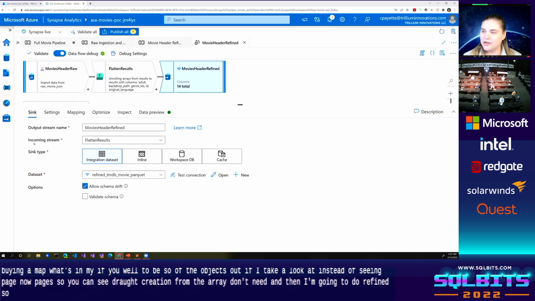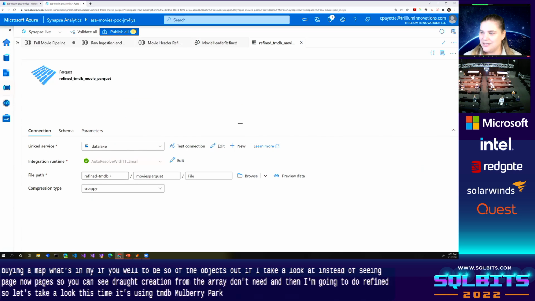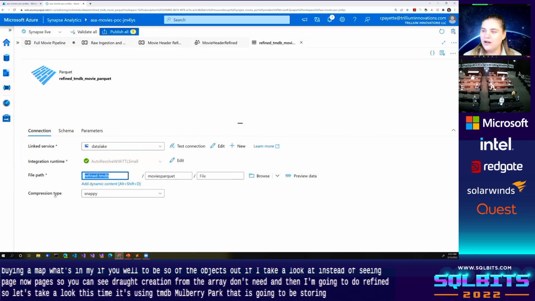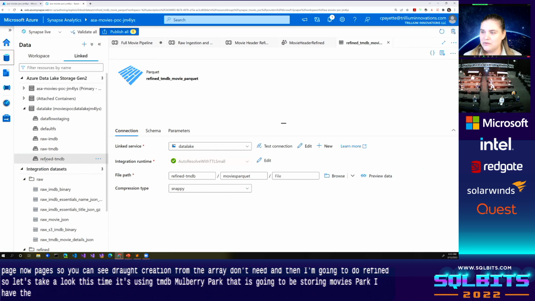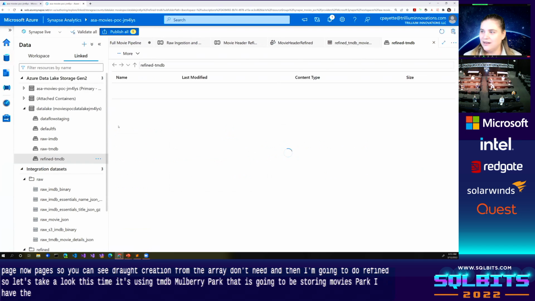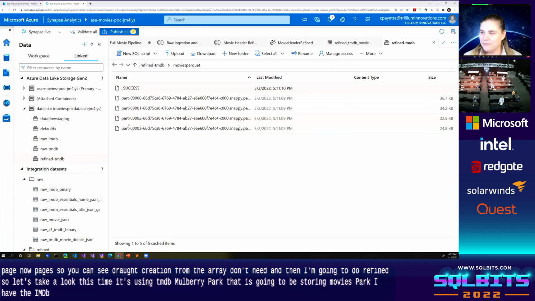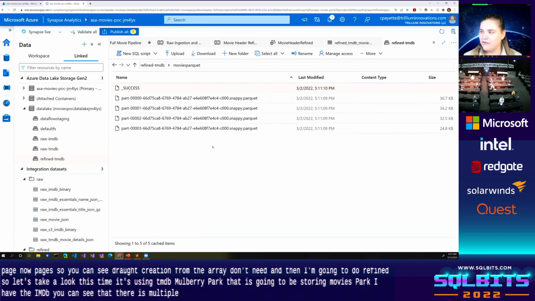So let's take a look here. It says it's going to be using the data set. This time it's using a Parquet data set called the refined TMDB movie Parquet. So if I open this one, you'll see that it's going to be storing inside of refined TMDB / movies Parquet. So if I come back to my data, I have the ability to go into my refined TMDB and find the movies Parquet. And you can see that there's multiple Parquet files available here.